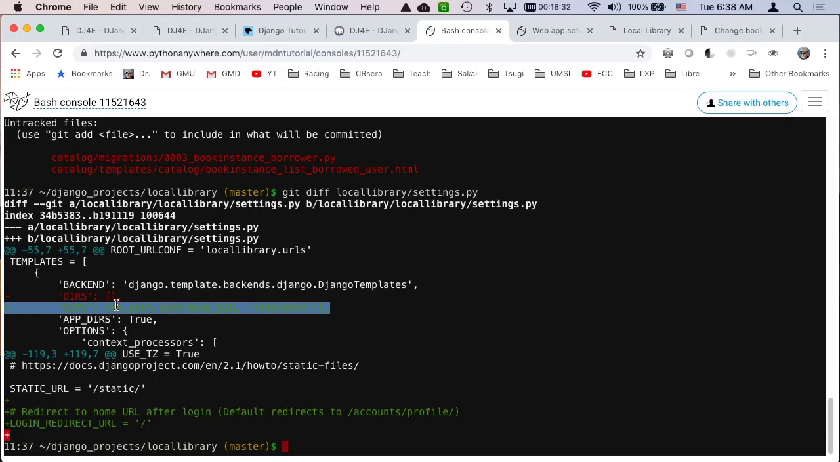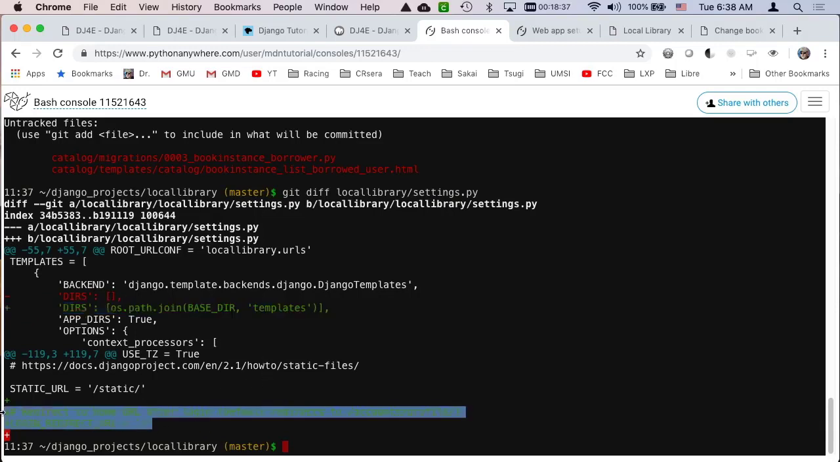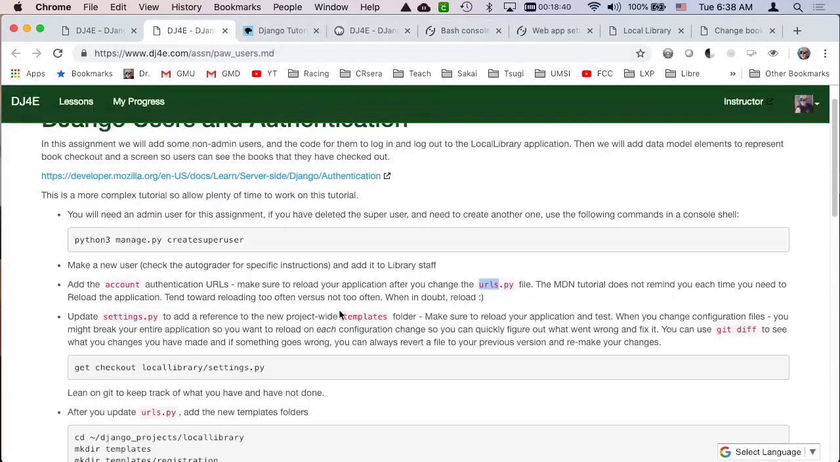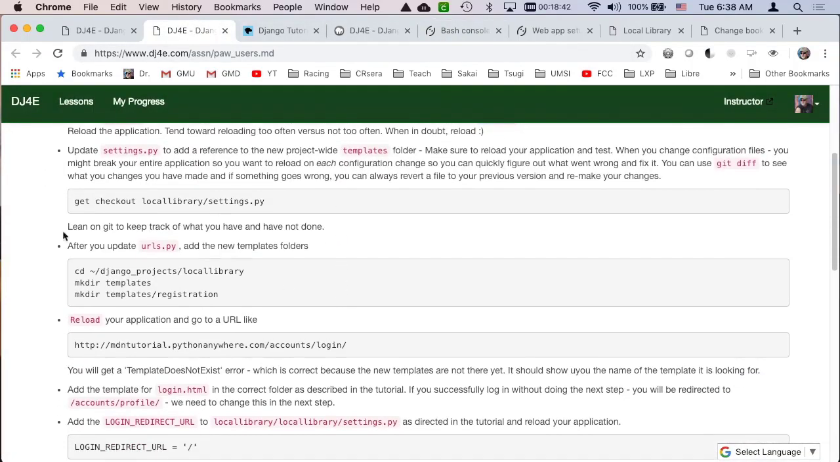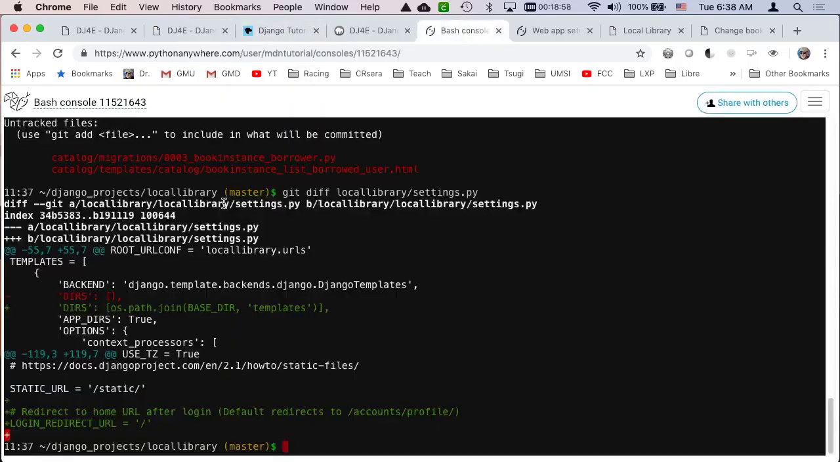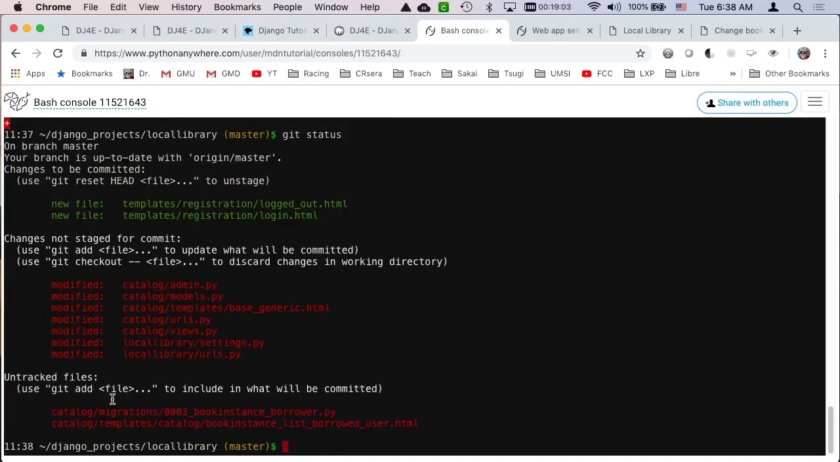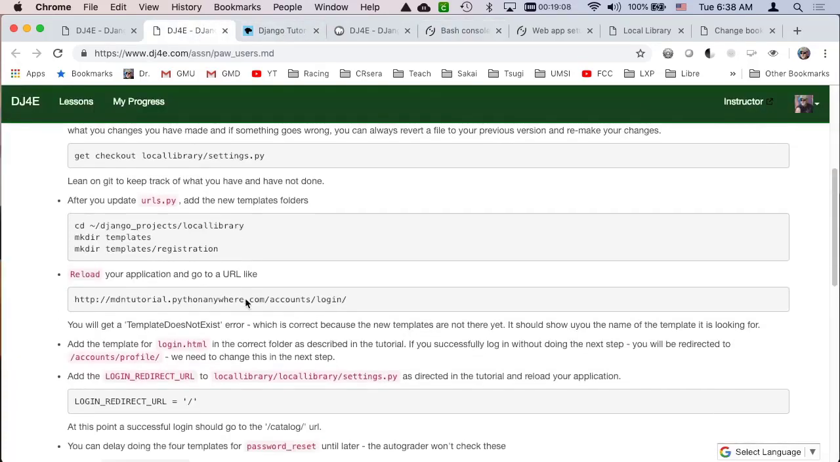Now, of course, templates are the HTML with the little curly brace things in them. And then this login redirect URL, that's another thing we've got to add. And so we've got to make these folders, the templates and the registration, and you can see those are here. I've already got these. Git status, the templates in the registration folder, template/registration, and then we reload it.